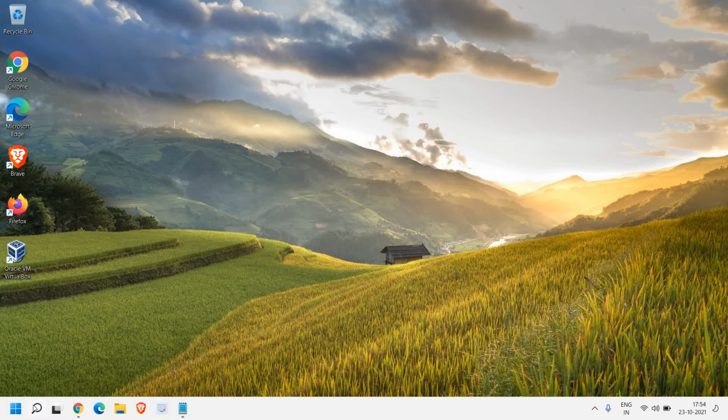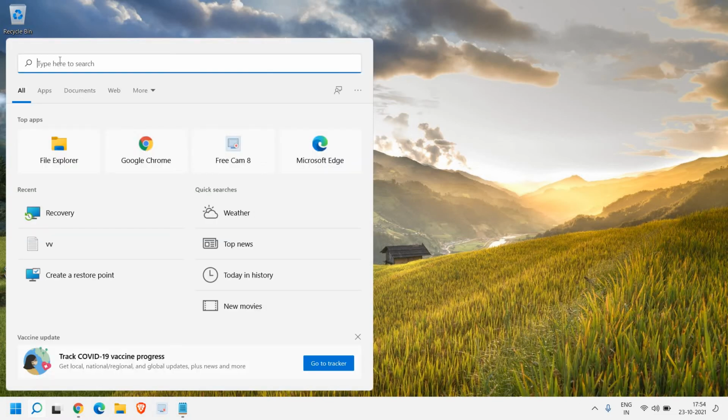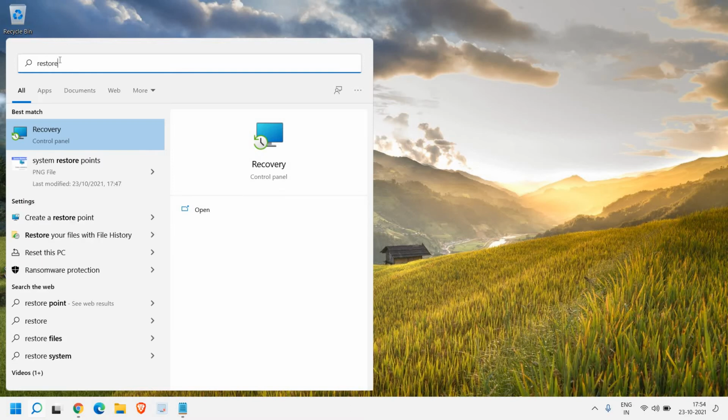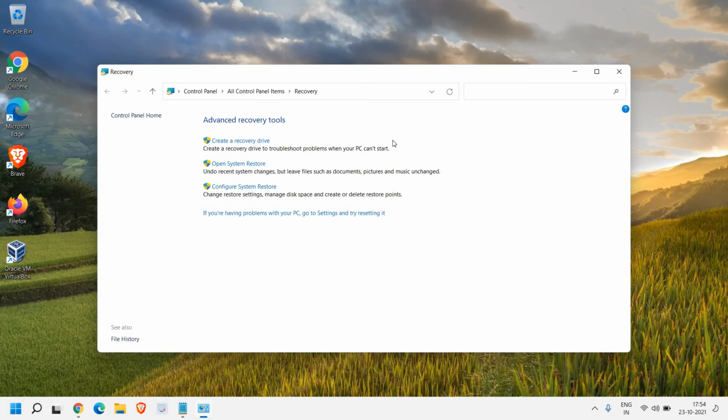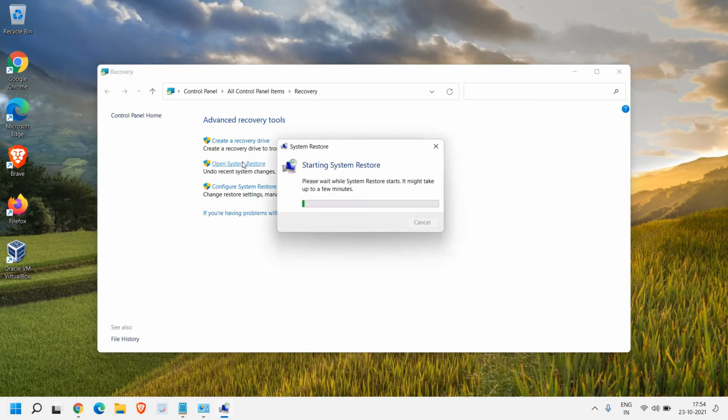Alright, so here in the search bar, just type restore and you will find recovery. Either you can type restore or you can type recovery, whatever works for you. You just need to click on recovery and you will get a window like this. And you will find "Undo recent system changes but leave files such as documents, pictures and music unchanged." So I'll click on open system restore.